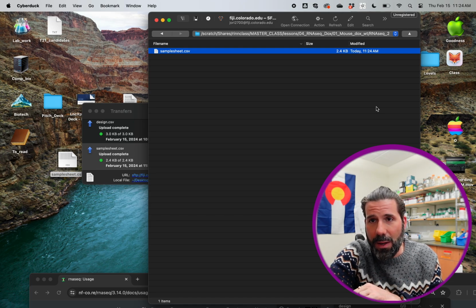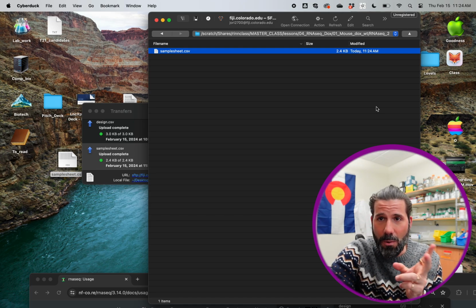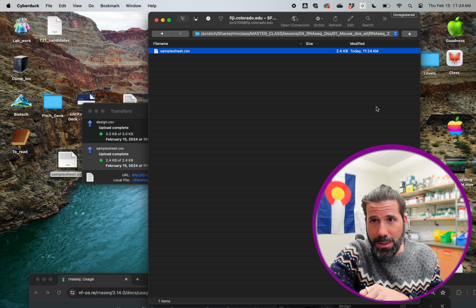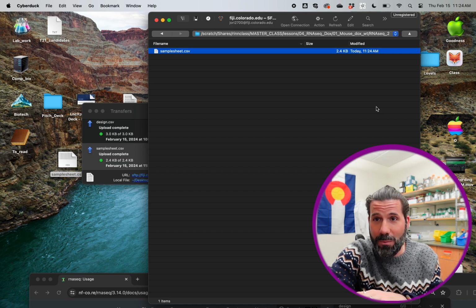We have what the sample's name is, which replicate it is, where the FASTQ read one is, where the FASTQ read two is, and the strandedness of the sample. So that's step one. We have two more files to make, and then we will be running the pipeline.